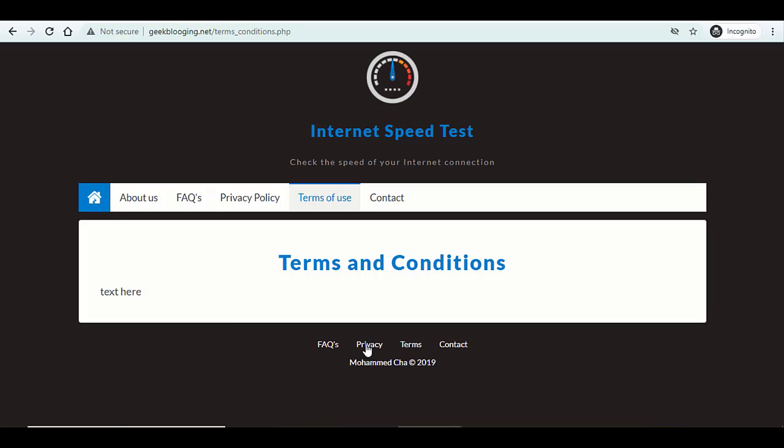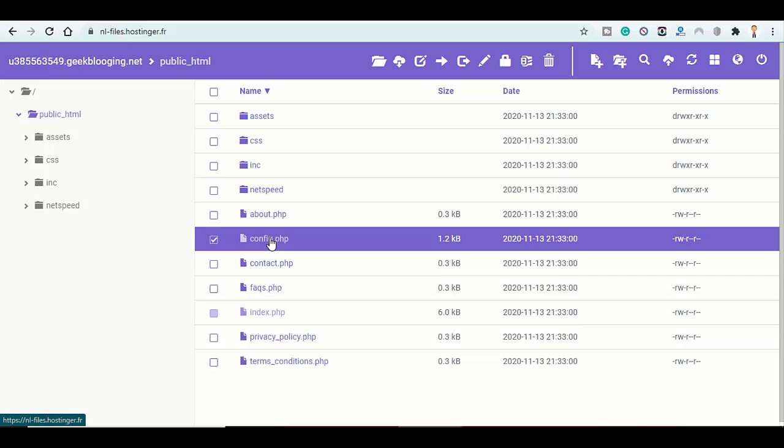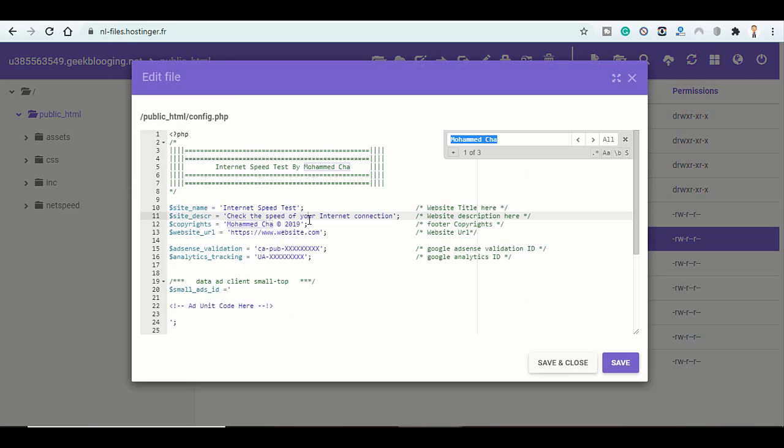As well as if you want to modify this footer here, you go to config. Control F, search for it, and you can modify it with your website. And click on save and close.